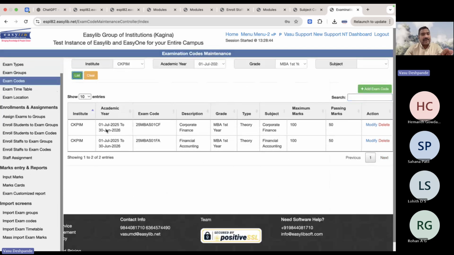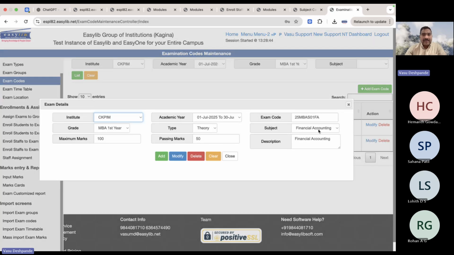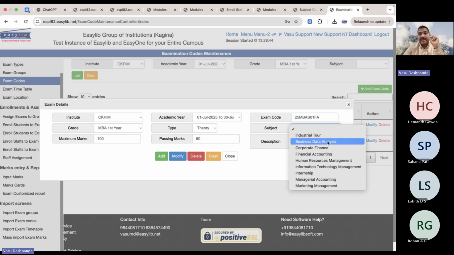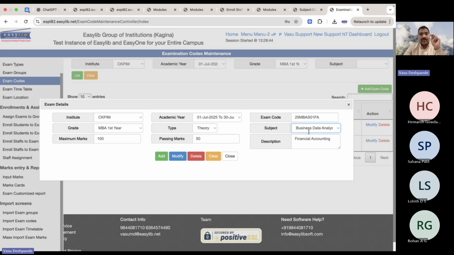So now, I just clicked on CKPIM for this academic year 25-26, this grade. Only 2 are defined. If I want to add something more, I can go here. CKP, financial accounting was there. You have to choose, and then it will refresh. MBA first year. So now multiple of them. See, industrial tool, business data analytics. If I click on business data analytics, this is over there. Here, BDA, I'm putting over here. So now 25 MBA semester 01 FA, right? Instead of that, I'll put BDA, business data analytics, like this.